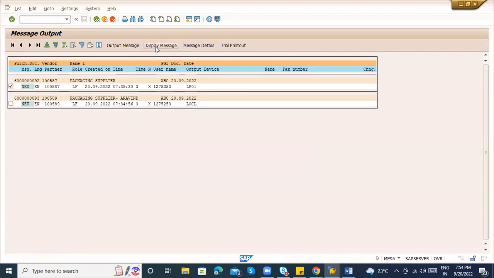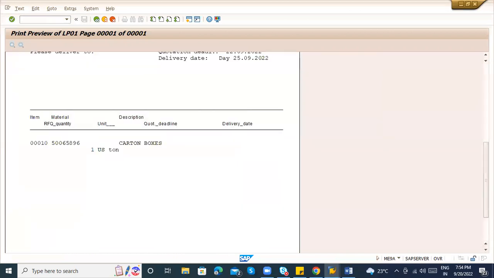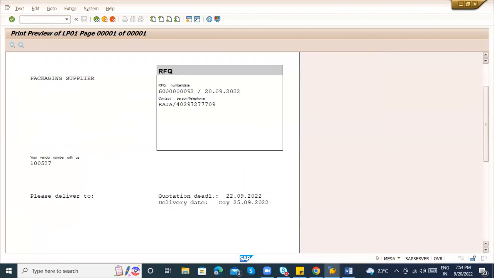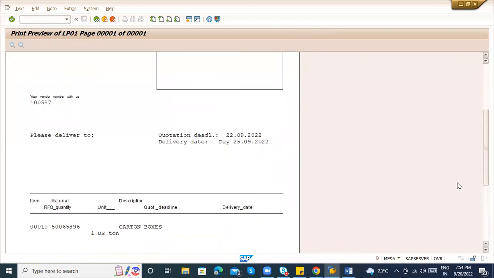You can see the display message. You can take the output here, the printout. This is the printout. This is a kind of letterhead. This is the packing supplier. This is the RFQ number, and who is the contact person, Raja, and the purchasing group information when you created it, and who the vendor number is. What is the material you require, how much is required, to whom, and what is the quotation deadline, the delivery date when it is required, and how much quantity is required. All this information will be there.